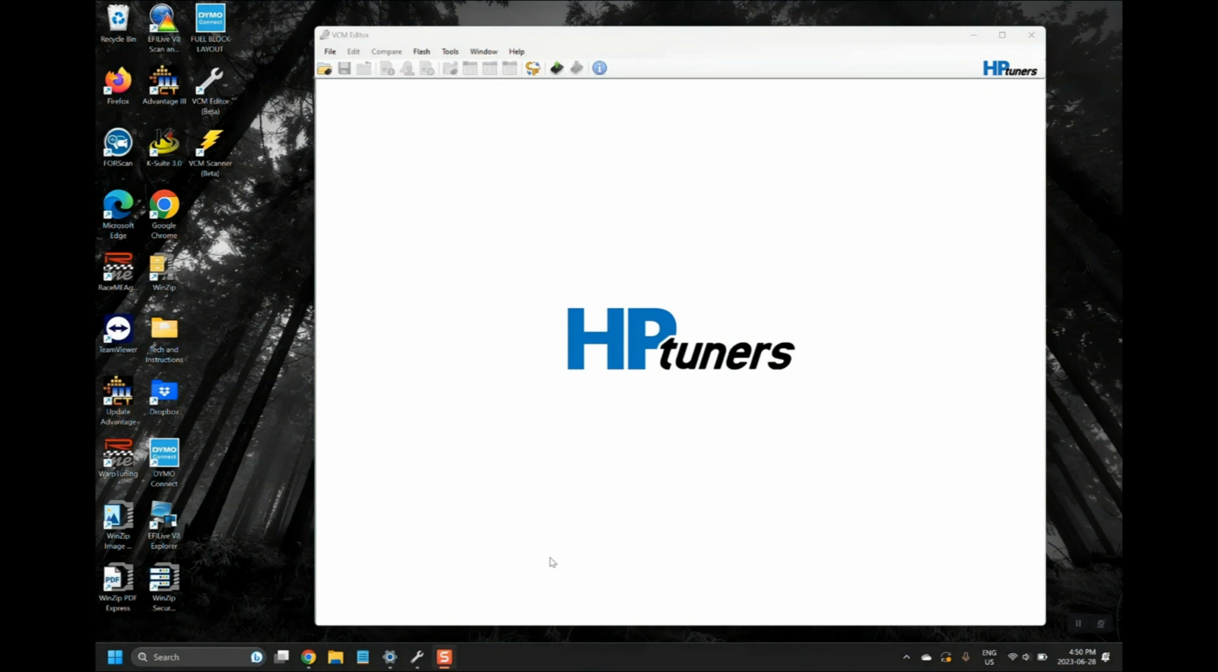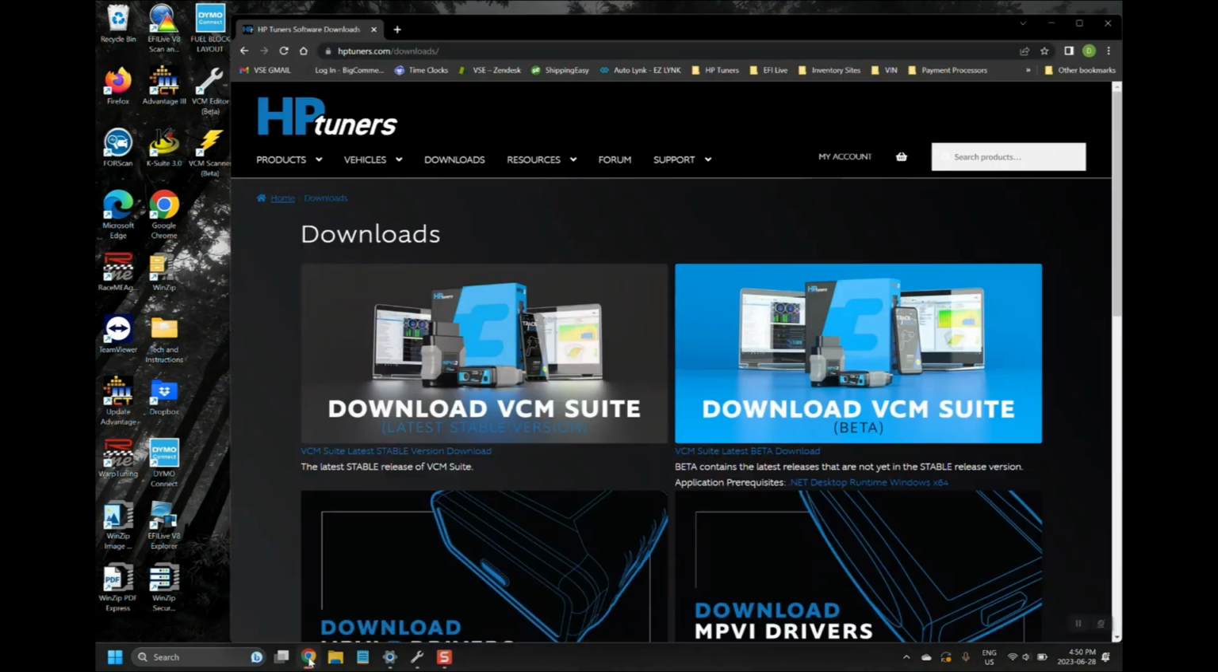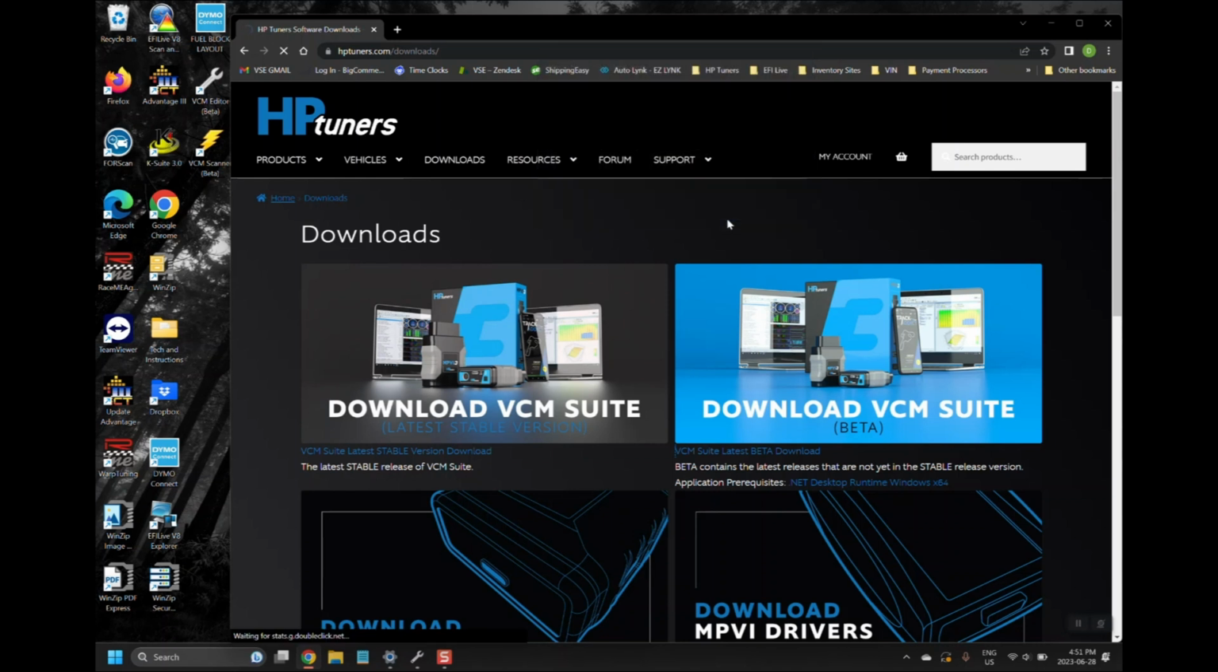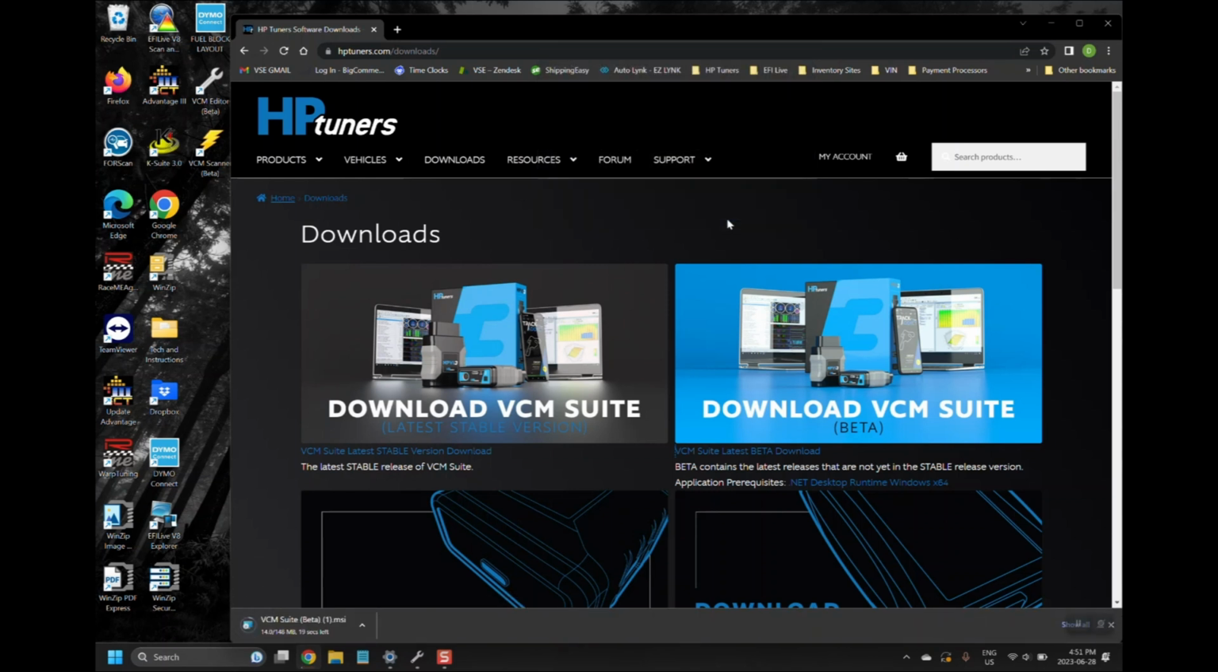The first thing you want to do is make sure you have the latest version of the HB Tuners software, which is the VCM Suite beta. You'll want to download this. It'll give you a beta warning. Select OK. If this is the first time that you were downloading HB Tuners software, you will need to download the desktop runtime update as well.